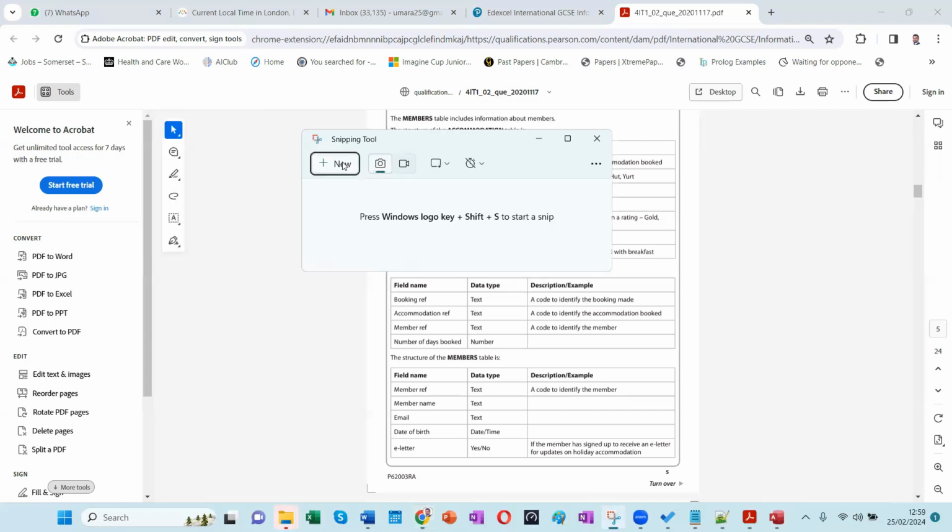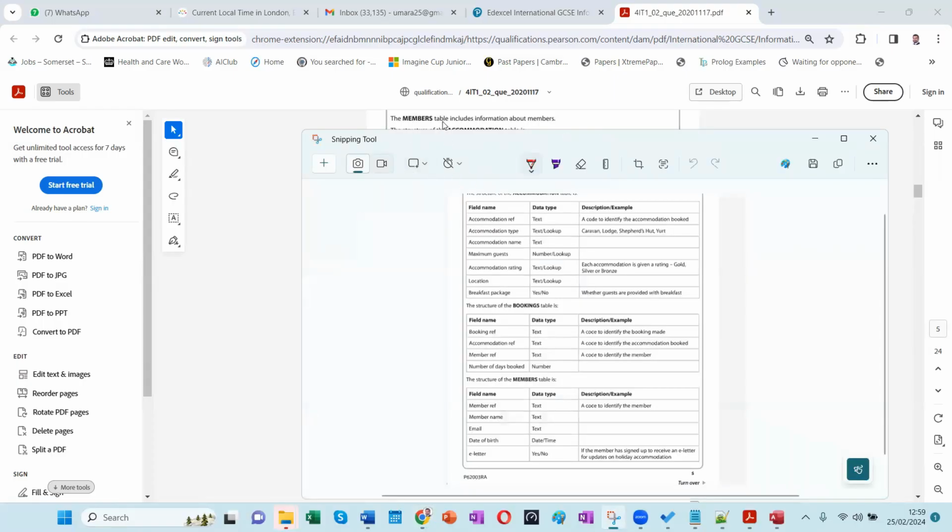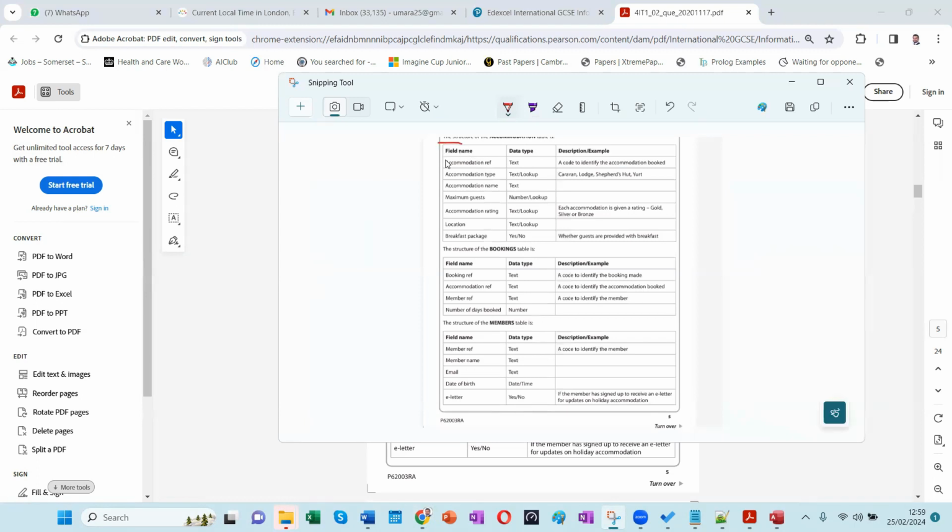So this is a typical many-to-many relationship. This is the accommodation table. In that, accommodation reference is the primary key. This is the members table and member reference is the primary key. Between these two, you have a many-to-many relationship. That means one accommodation is booked by many members, and one member is able to book many accommodations.